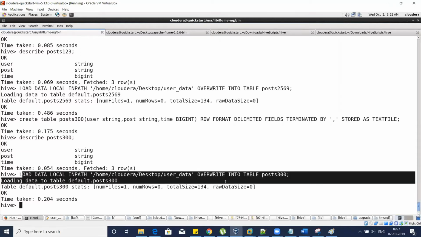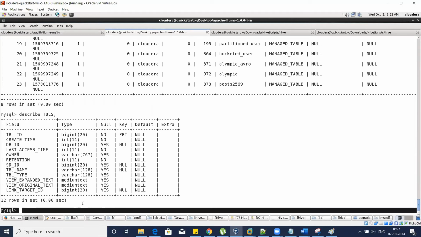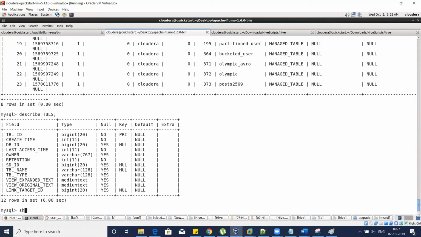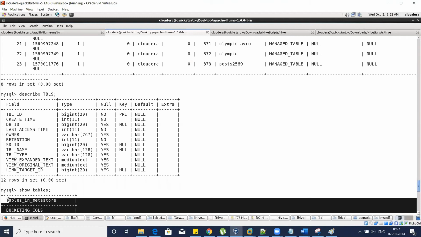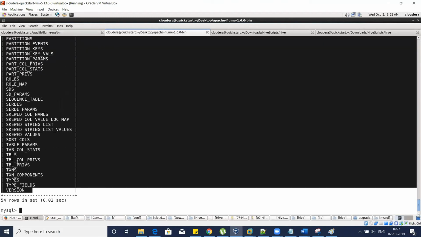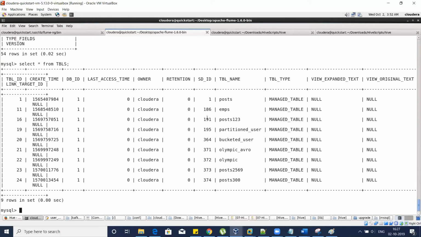Now, as I told you, Hive loads its data in the warehouse and it stores its metadata in MySQL. So this is MySQL. Here, show tables. These all are Hive metatables. Now here, DDLs. Inside this table we have meta information of each and every Hive table. So this is the metadata.